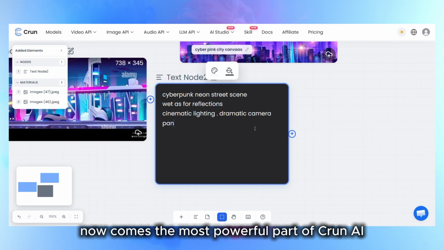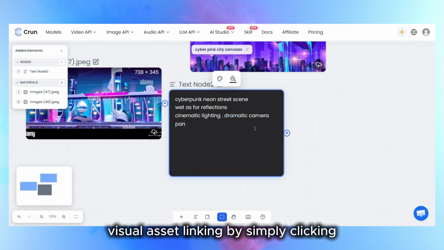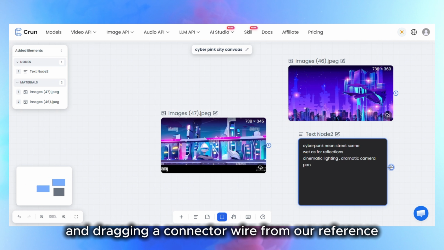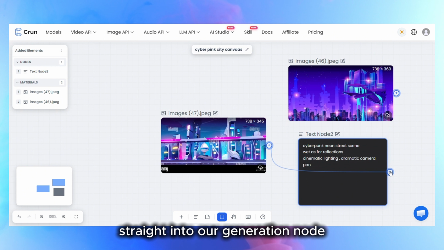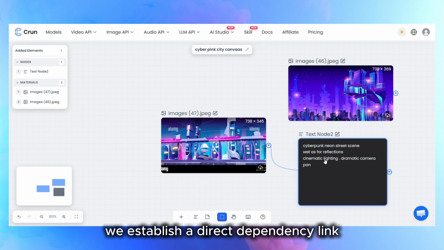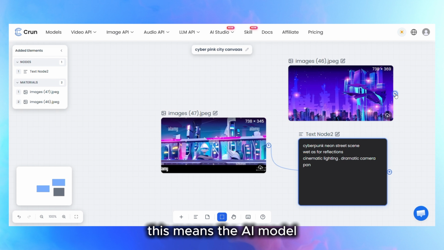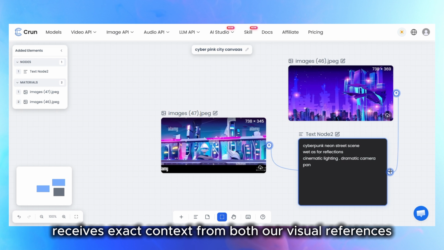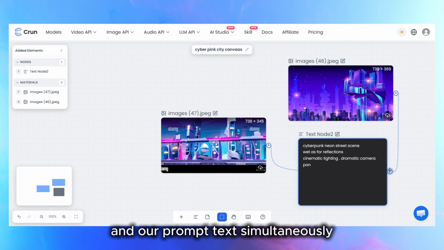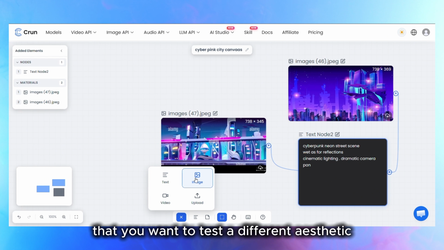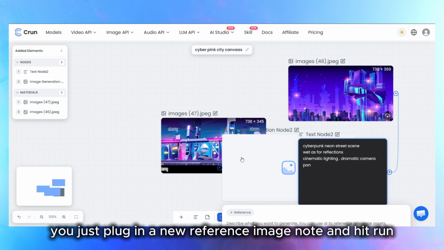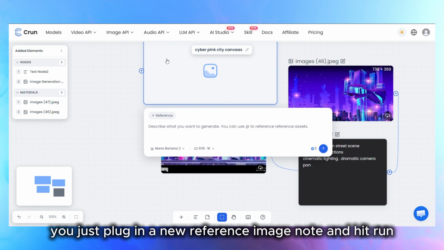Now comes the most powerful part of Crun AI: visual asset linking. By simply clicking and dragging a connector wire from our reference image nodes and prompt box straight into our generation node, we establish a direct dependency link. This means the AI model receives exact context from both our visual references and our prompt text simultaneously. If you decide later that you want to test a different aesthetic, you don't have to rebuild the setup. You just plug in a new reference image node and hit run.